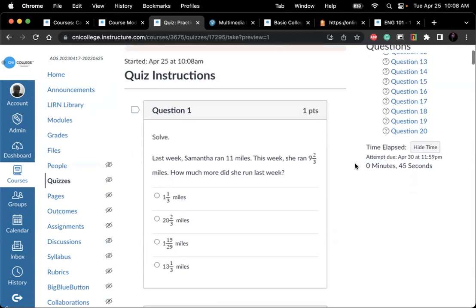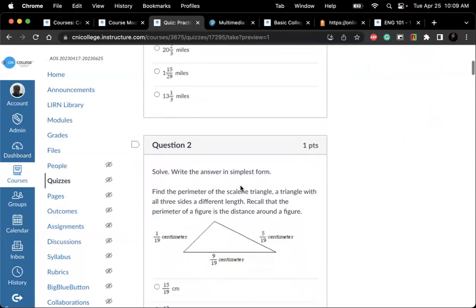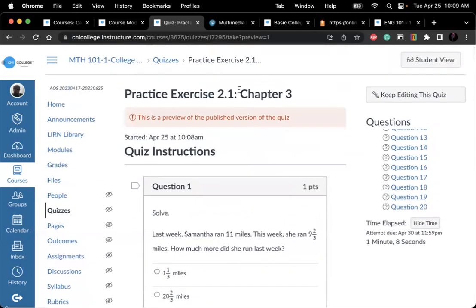So for example, you'll get a problem like this, right? It tells you to solve, and it says last week Samantha ran 11 miles. This week she ran 9 2/3 miles. So how much more did she run last week? There's various ways you can do this. And again, you don't have to show your work for these. If you're wondering where do I even do this, it tells you up here what chapter it's from.